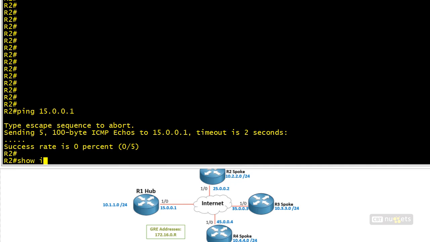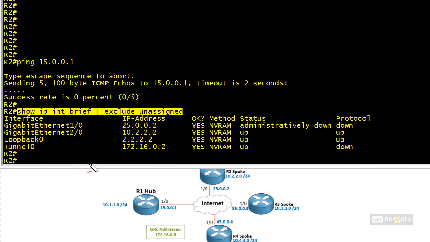Let's do a show IP interface brief. We'll do a pipe and say, please exclude any output that has the word unassigned in it. So it looks like gigabit 1/0 with the IP address of 25.0.0.2 is administratively down. That's this guy right here. That would definitely cause us not to be able to reach R1 if our local interface is shut down.